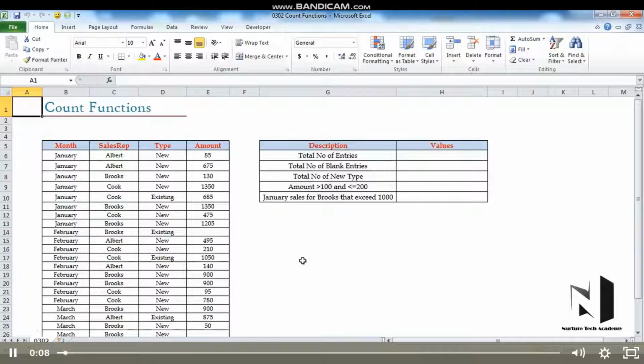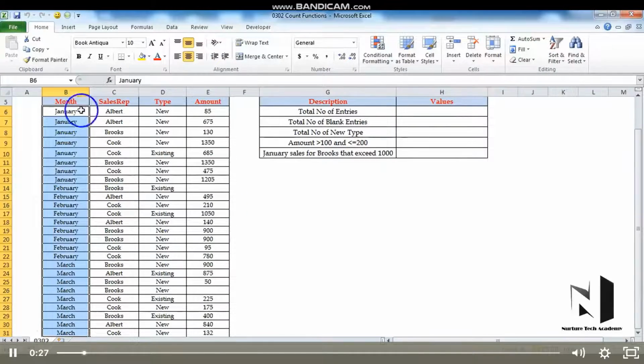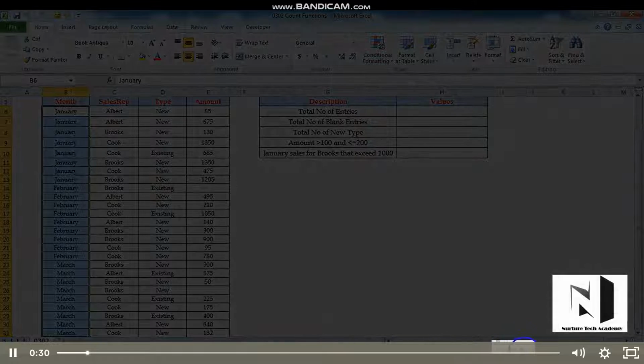Now we are going to discuss the count functions. Just have a look. When I used to work earlier, I used to count in a very easy manner. I hope this is the way you are currently using. If I want to count the number of entries over here, I just click on this, press Ctrl Shift down arrow, and I can see that in total I have 26 entries in the status bar.